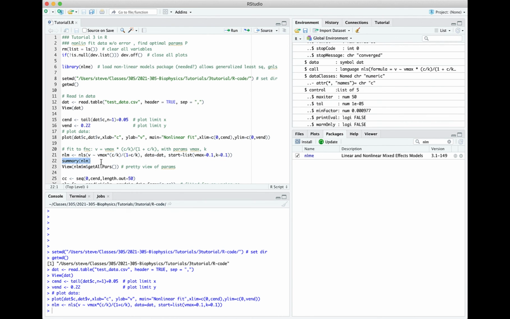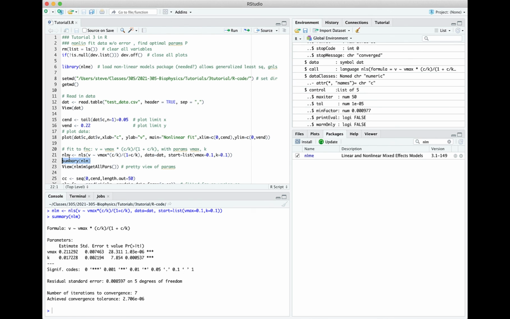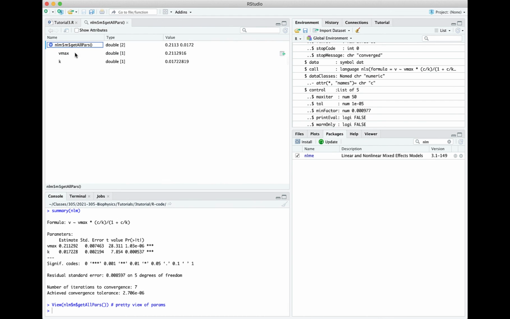We can look at a summary of what the nonlinear model contains now. So this nonlinear model structure contains the formula, and here are the best fit parameters, 0.2113 and 0.0172. And you might see that that compares well with the values that we had seen in Matlab or Mathematica or Python. I can view these parameters in a nice sort of pretty interface shown here.